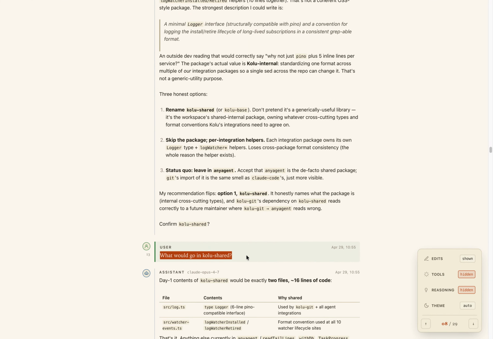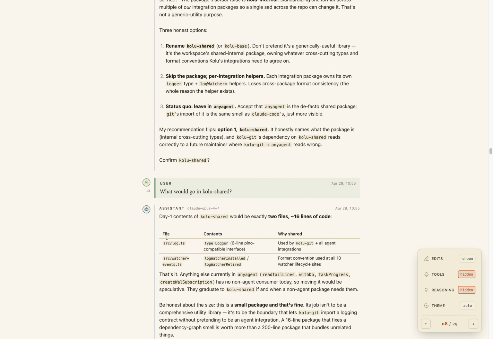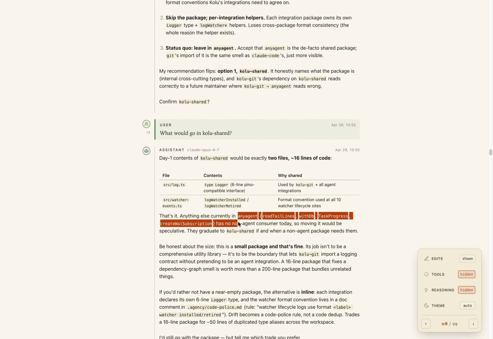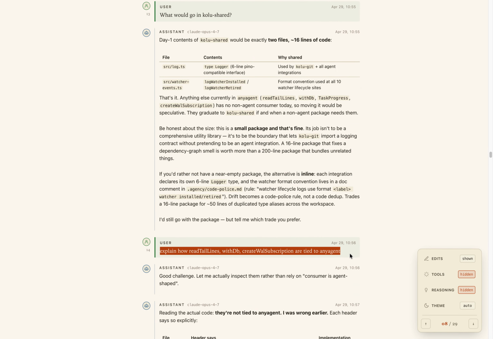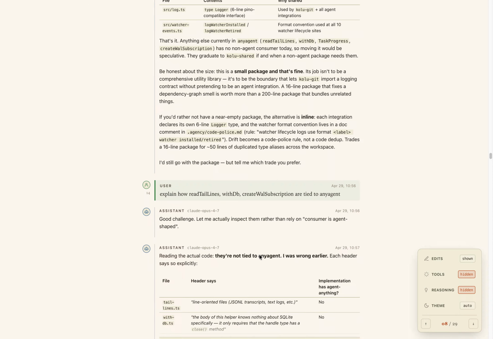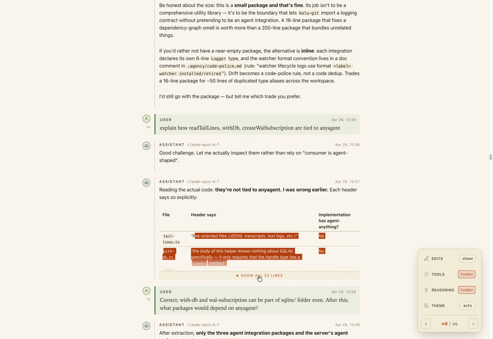And then I ask it what will go in Colo shared. The Colo shared package will have all these functions, and so on. And then I ask it to clarify further. So this is better than plan mode. I'm just having a back and forth with the agent, asking it to explain these functions, and then it explains to me what that is.